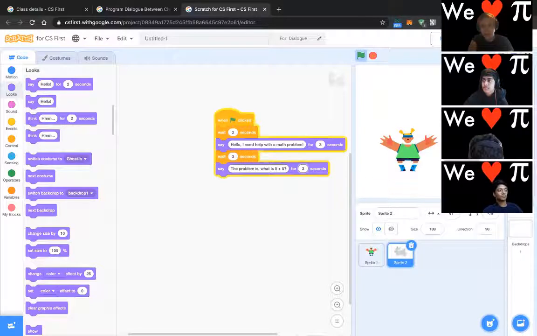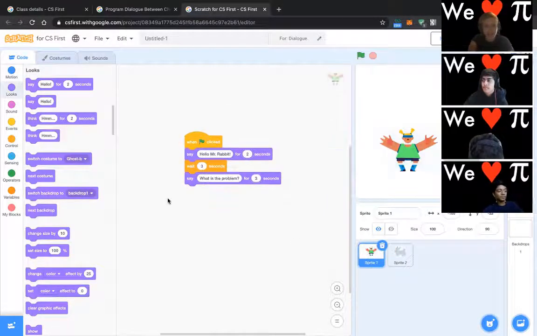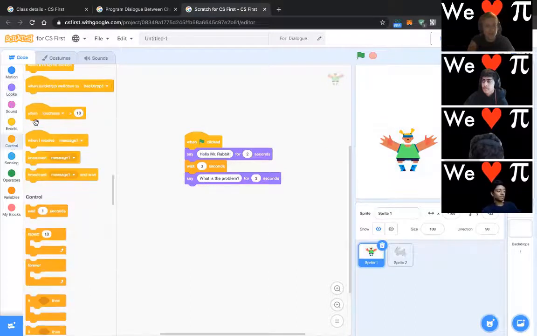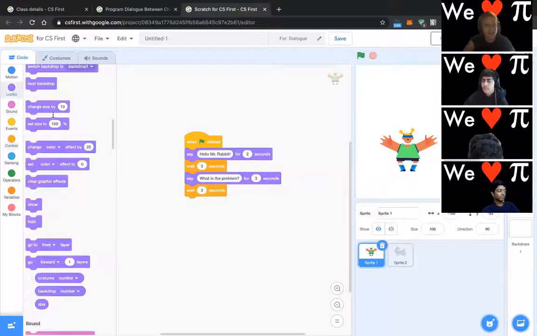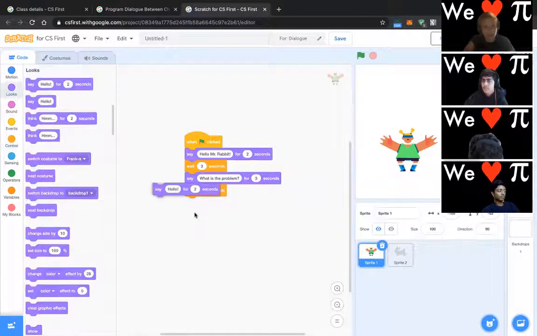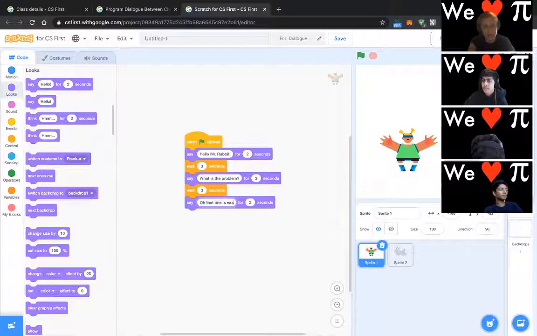The problem is, what is 5 plus 5? And so the rabbit was talking for 3 seconds. So again, I need to go to control and make the human wait for 3 seconds while the rabbit is talking. And then I can go to looks. I can go to say. I can click the talking block. And then I can say, oh, that one is easy.